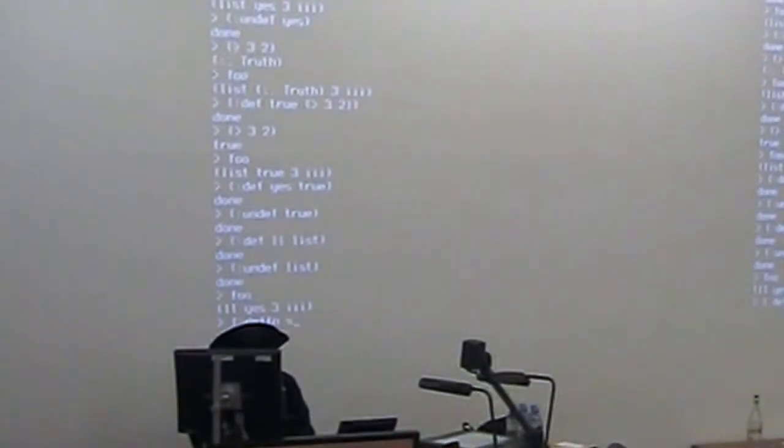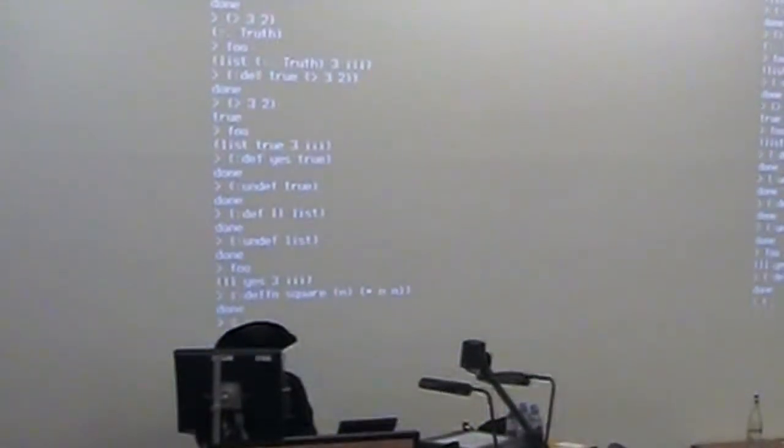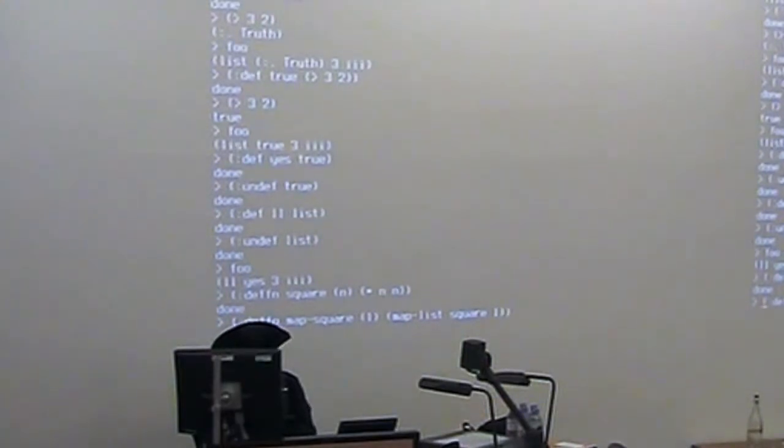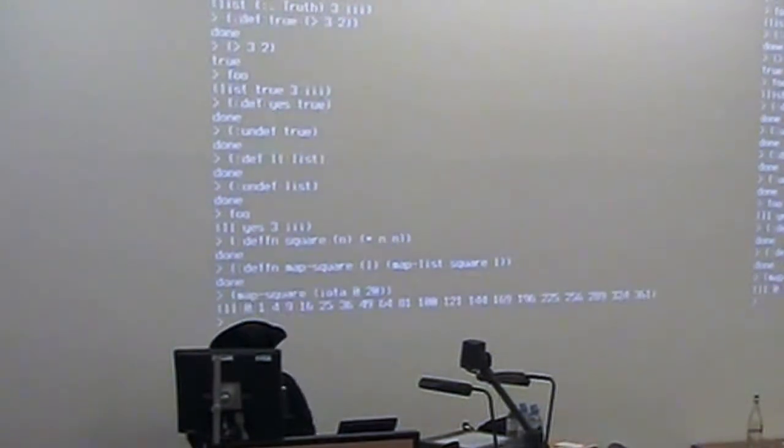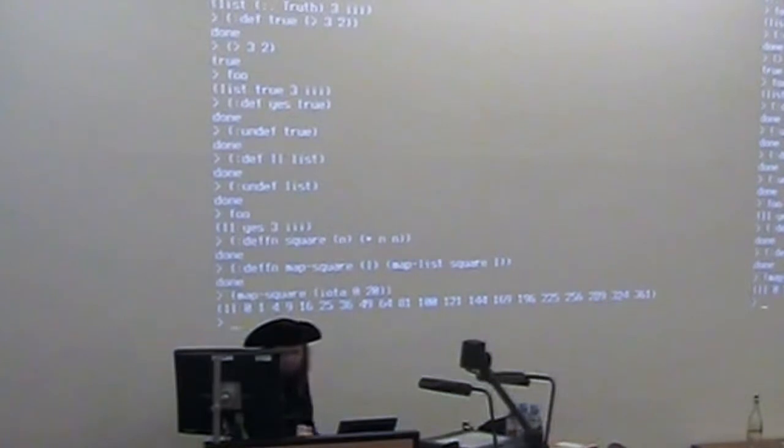I'm going to define a couple of functions here. Oops. I used to be able to type. So that's a function that squares a number. And this is going to be a function that will use the square function to square every number in a list. So I can generate, by that means, the same list of squares that we saw earlier.